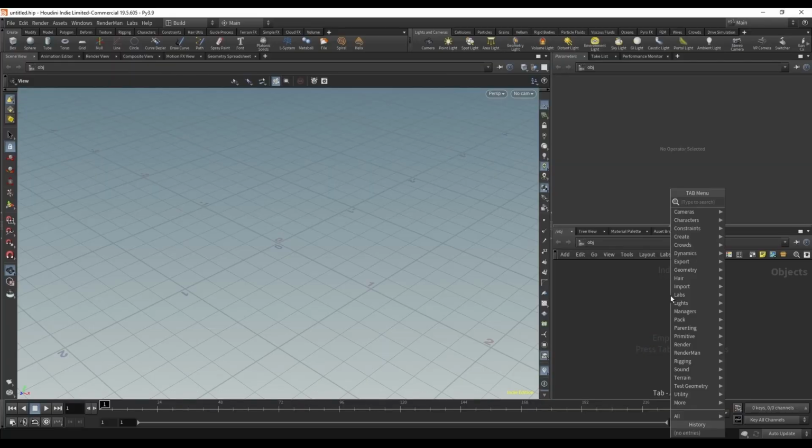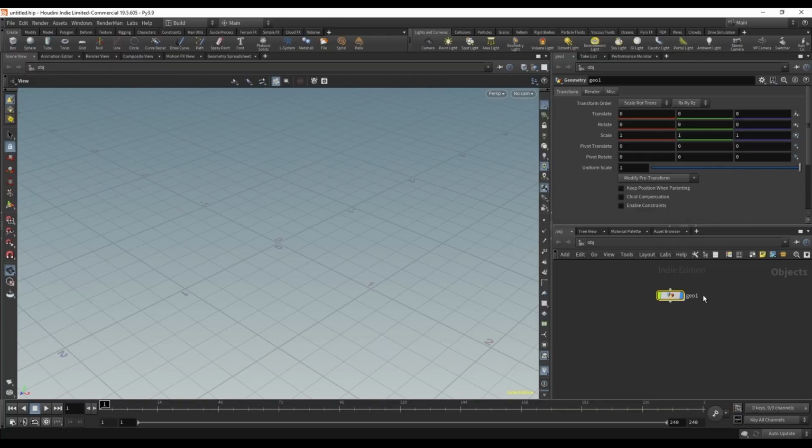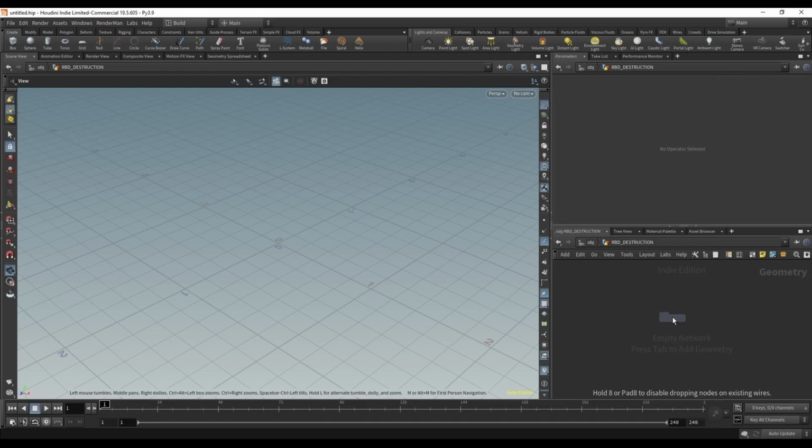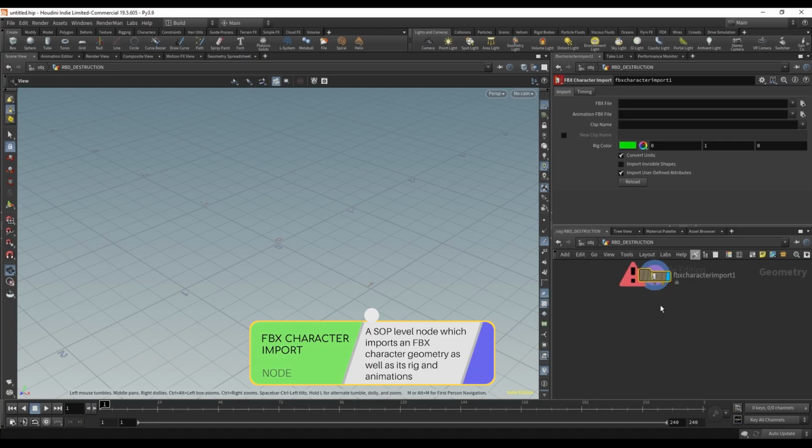Right, so in Houdini, first thing that we're going to do is just a geometry node. Inside of this geometry node, we're going to be creating our RBD destruction stuff. So just call this RBD destruction. And inside of here, we're just going to use an FBX character import. Now, we haven't used this one before, but this just fetches a character. If it has a skeleton, it'll fetch that as well. And if it has animation, you can bring that in with it.